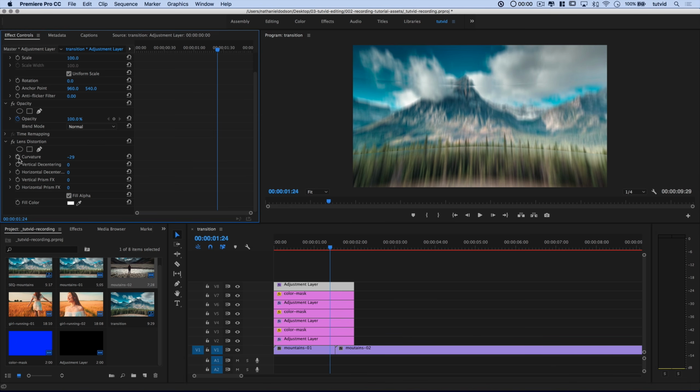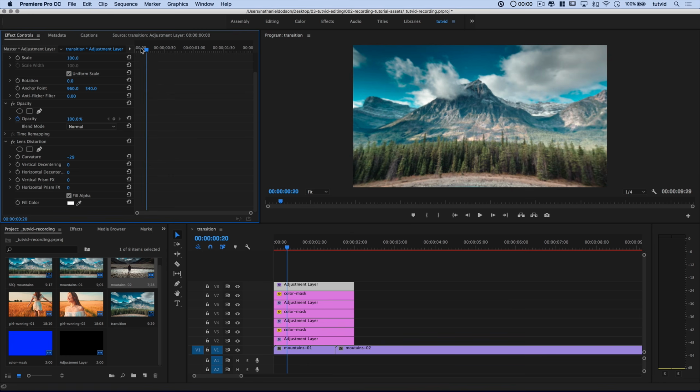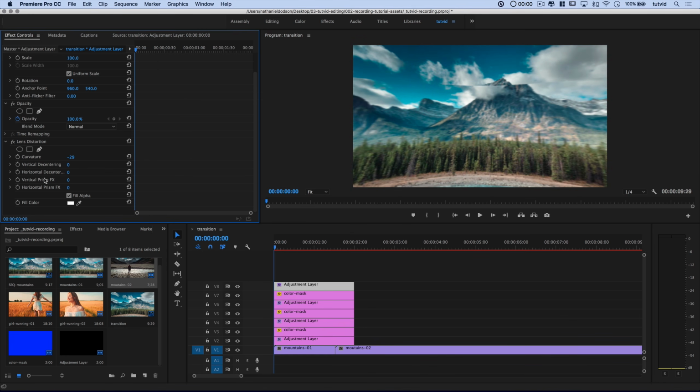We need to do a couple things here. We need to, first of all, turn on the animation by hitting the toggle animation option, but I need to make sure that the curvature stays in place for the beginning of this clip. So in order to make sure that happens, I'm going to move my playhead all the way back to the beginning of this adjustment layer, and I'm going to click on that toggle animation, right?